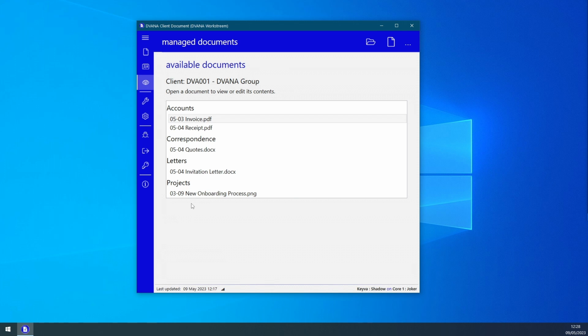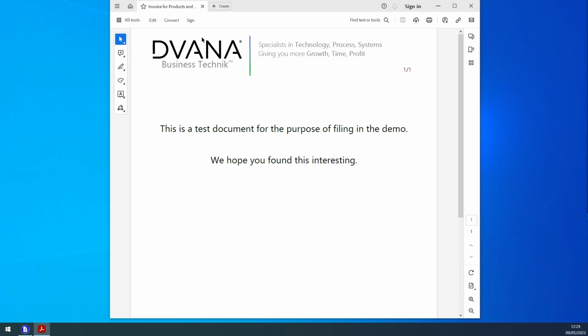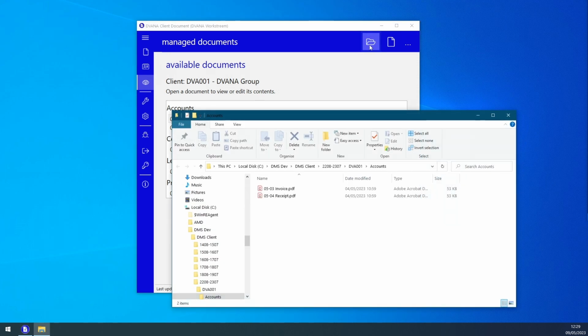Double-clicking on any document will open it for review. Clicking the file icon at the top will also open it for review, like so. We don't need it anymore, so we can close it now. Clicking on the folder icon will open the associated folder. See how the folder opens in File Explorer? We can close that now.